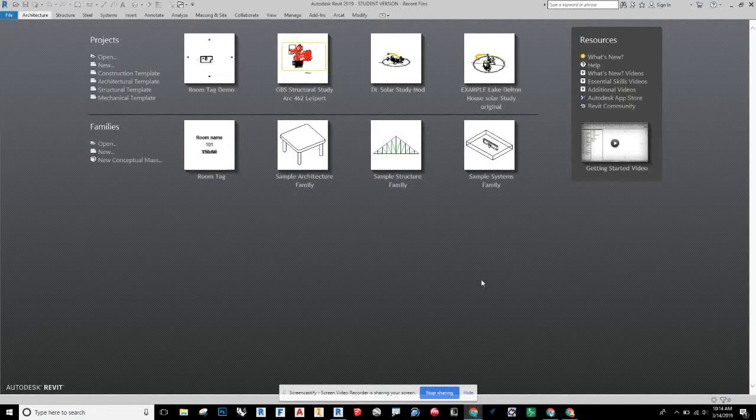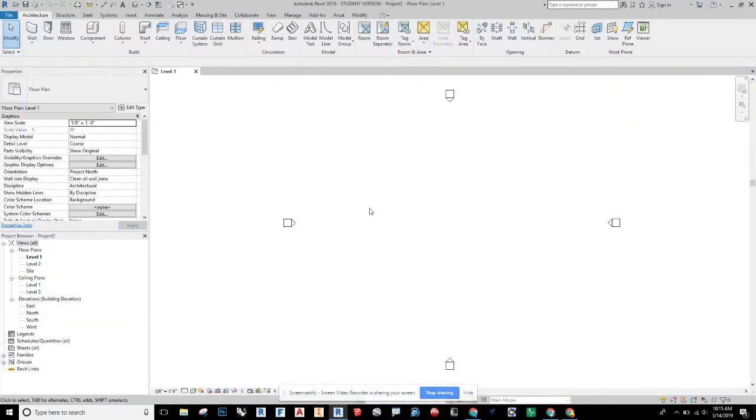Okay, in this video, we're going to take an image of a Chicago bungalow and bring that into Revit. And we're going to use this for the purpose of creating a room schedule to calculate square footage in our project. So I'm going to open up an architectural template here in Revit. And I've gone to Google and looked up Chicago bungalow floor plans.